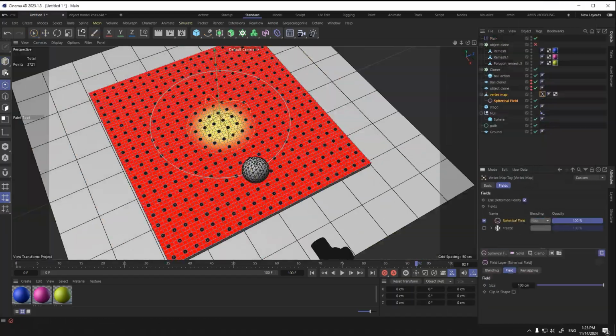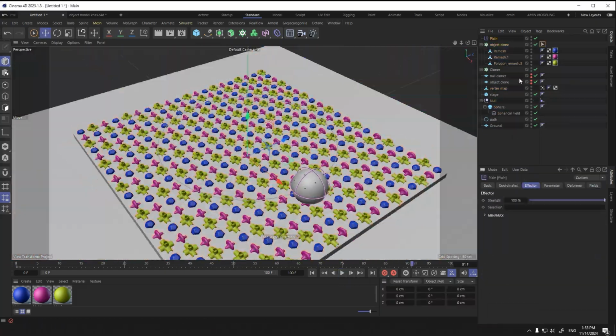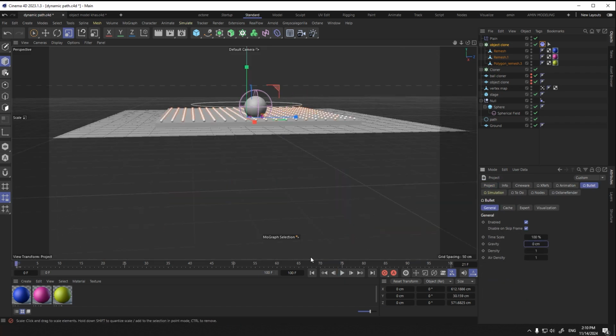Today we are going to talk about this motion graphic in Cinema 4D. I'm sure it will be very useful for you. In this tutorial, I'm talking about the animation and dynamics and rigid body in Cinema 4D.